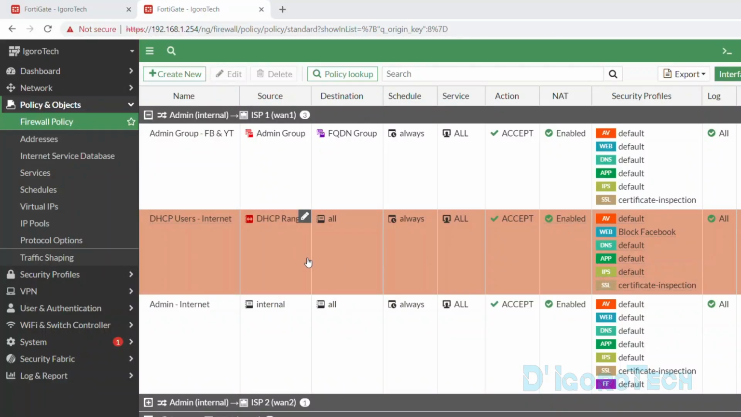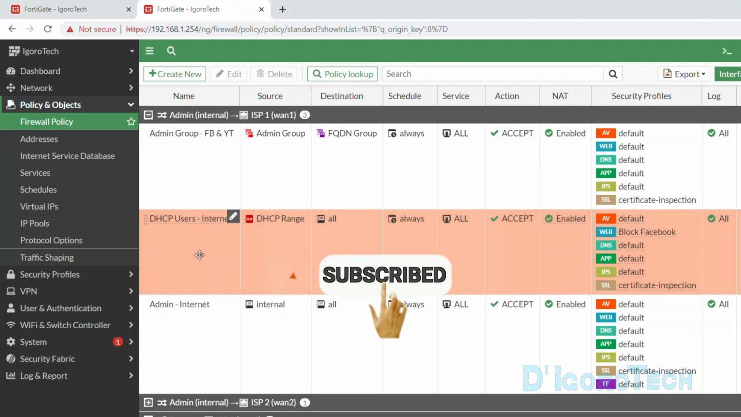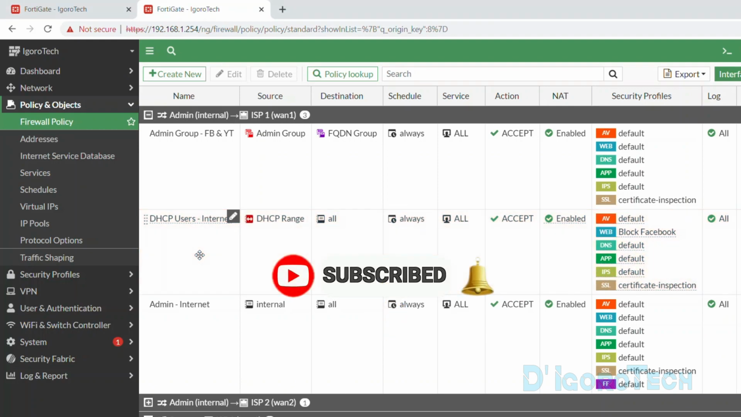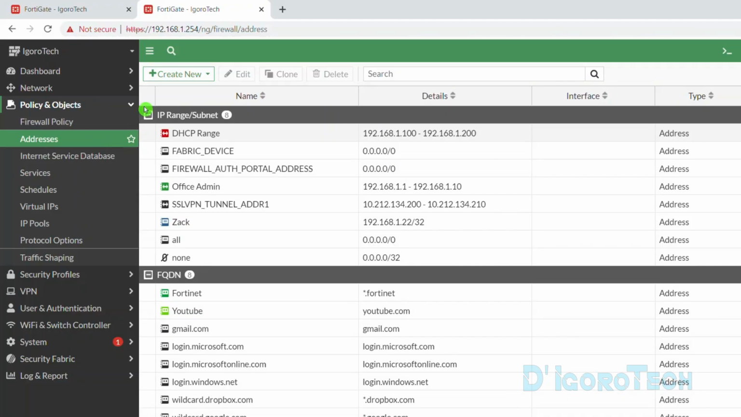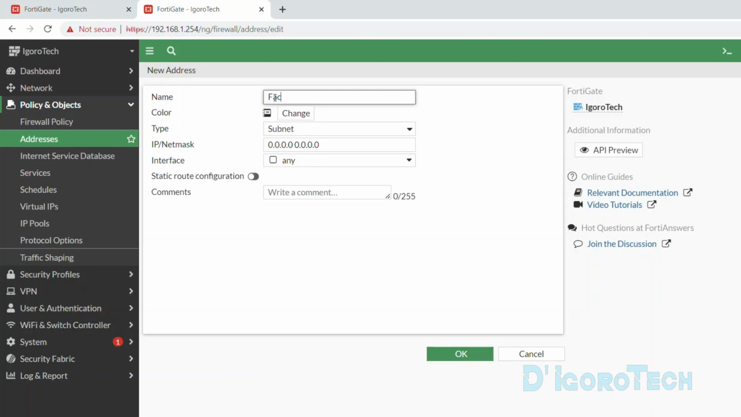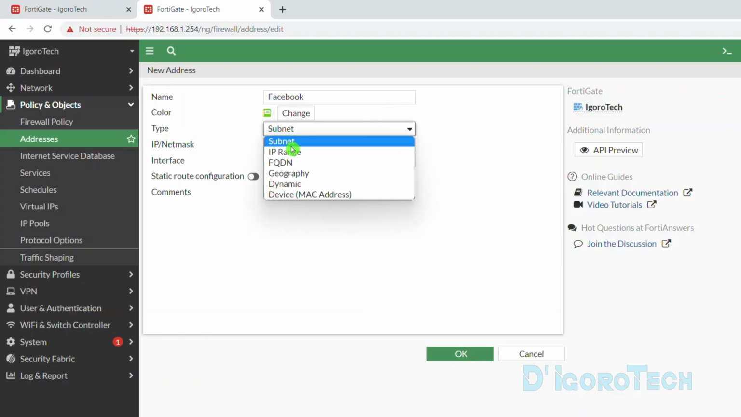Next method is we will use the domain name to block a website. You can also use this method if your FortiGate UTM license has expired. First is we will create an FQDN or fully qualified domain name. Go to Addresses. Click Create New. Choose Address. We will give a name of Facebook for our reference. Change the icon color if you prefer. For the type, choose FQDN.